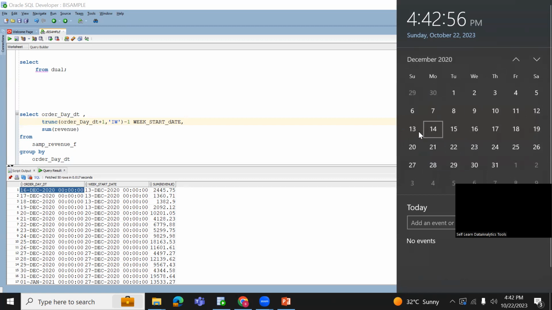What is the week start date it is showing? 13th December. Perfect. 20th December. Here the fifth row is 20th December. So for 20th December, the week start date is considered as 20th December. That is perfect, it is working. So for every order date, I want to display the week start date, when the week was started, and when the week was ended. Always I want to consider Sunday as the week start date and Saturday as the week end.